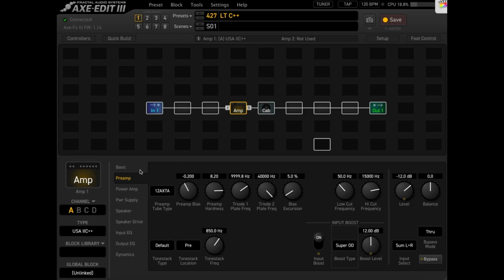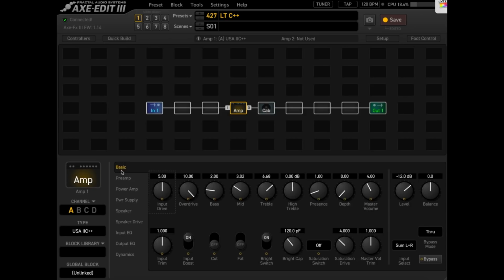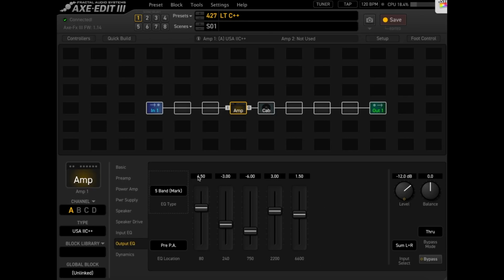What we can do there, you can hear that it's kind of thinning the low end out just a little bit too much. So I'll back off a little bit of this treble here, and then we can play around with the output EQ again. You might want to add a little bit more bass. Say if we take that to 6, it's going to sound like this.